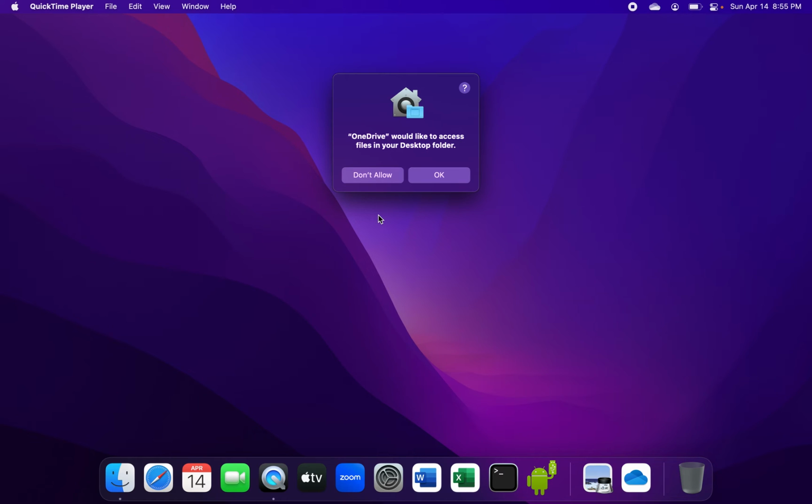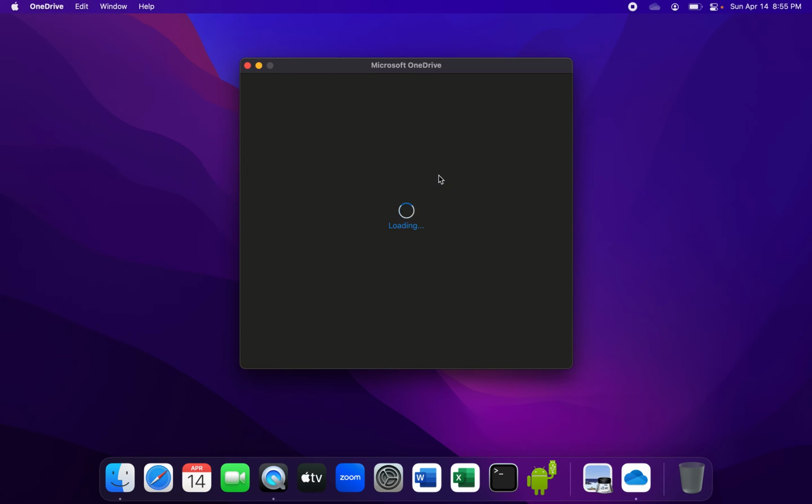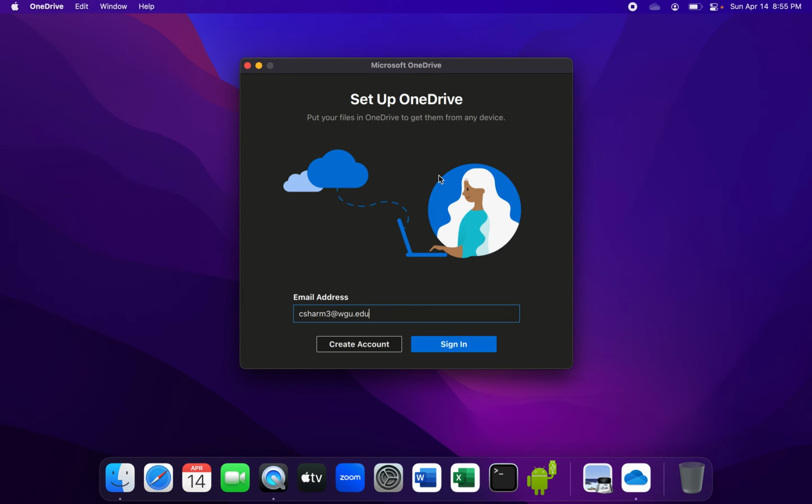And then it'll say OneDrive would like to access your files in your desktop folder. Go ahead and say OK. All right, as you can see, OneDrive is now successfully unlinked.